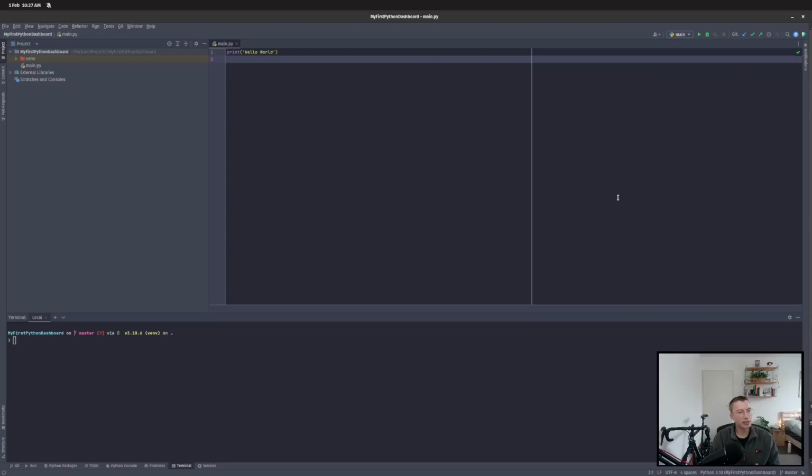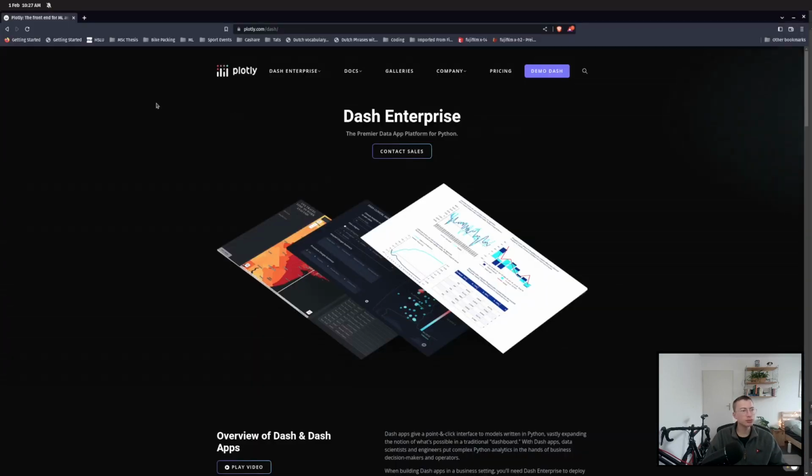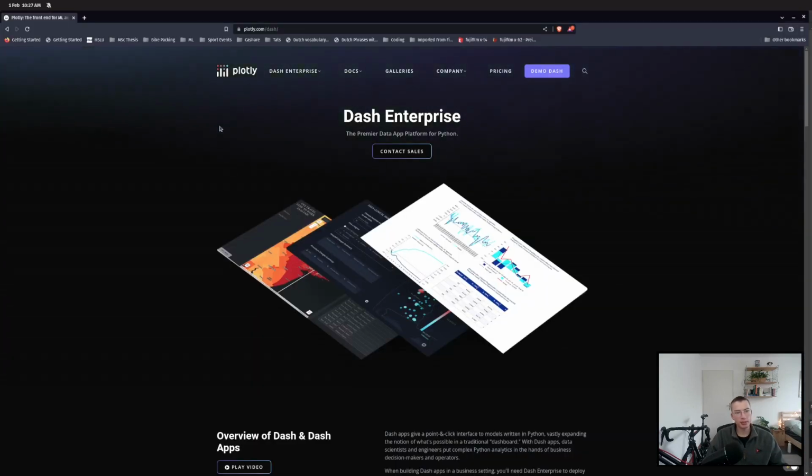Alright, there we find ourselves back again in PyCharm, where we've left off in the last video. Now we would actually like to start to create a dashboard in Python, and we would like to do that in Dash-Plotly, which is the library we are going to use. But before we do that, I would like to introduce you to the Plotly website.